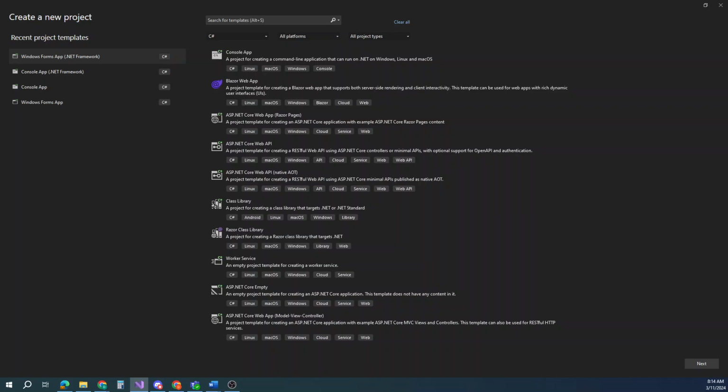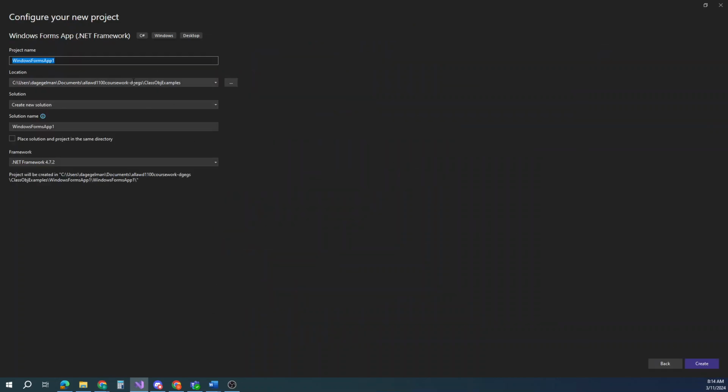Start with a new project. This is going to be a Windows form application. We'll call it Chapter 12, Lab 1, Part 2. Go ahead and create that.